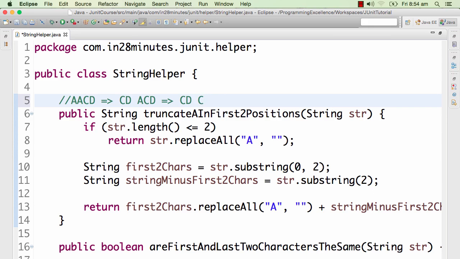And let's say there is a CDEF, there is no A at all anywhere, so it would remain the same. And let's think of an example which does not have A in the first two positions, CDAA. The A is not really in the first position, it's actually in the third and fourth position, so those don't get truncated. So this is the unit test that we want to write. I would want to pass this input to this method, and I would want to check whether the output matches. How do we write a unit test for that? That's basically what we are going to do right now.